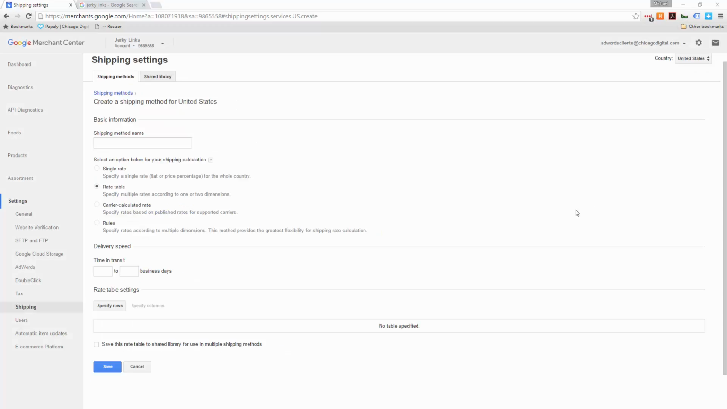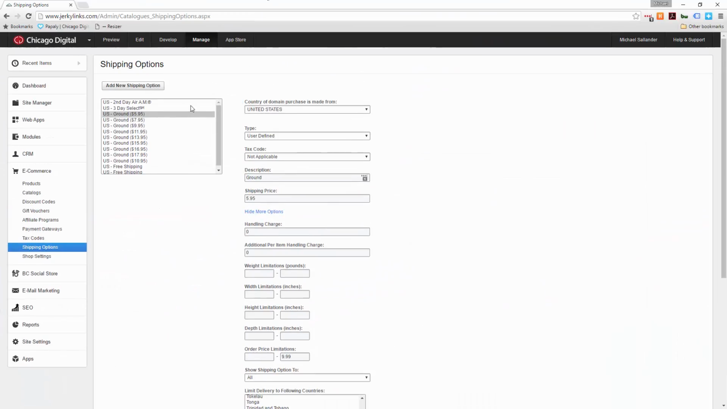The next shipping option I want to set up is actually ground, but the way that we have this set up on Jerky Links is our ground shipping is not tied into UPS specifically, and our cost is actually different depending on the total price of the item. So you can see here from 0 to 9 it's $5.95, from 10 to $19.99 it's $7.95, so on and so forth. So I want to be able to put this into Google Shopping so I can have it similar as my website.